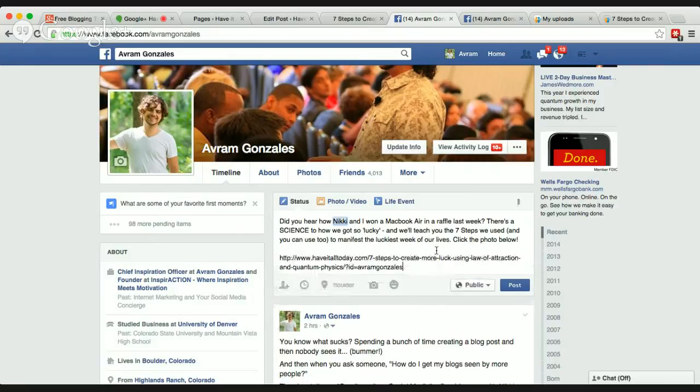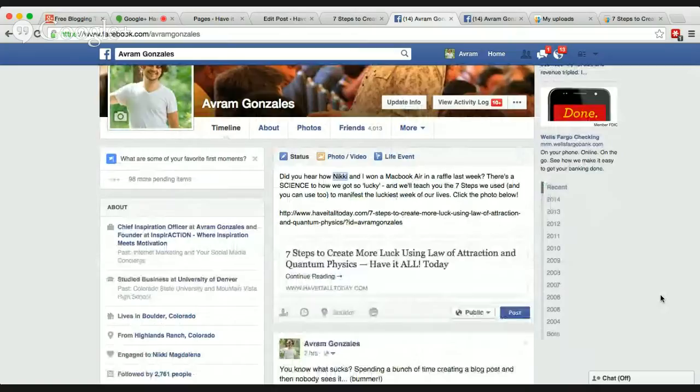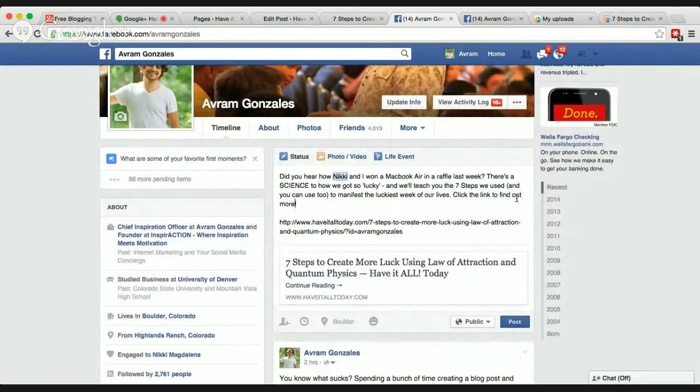Here's what I'm going to do. I'm going to paste the link in. It's not pulling up the photo I loaded, so I'm going to change my strategy. I'm going to say, click the link to find out more, and then take one of our photos. You can download a photo from the blog itself, or go to google.com and get a photo. You always want to put a photo with whatever you're sharing on Facebook.